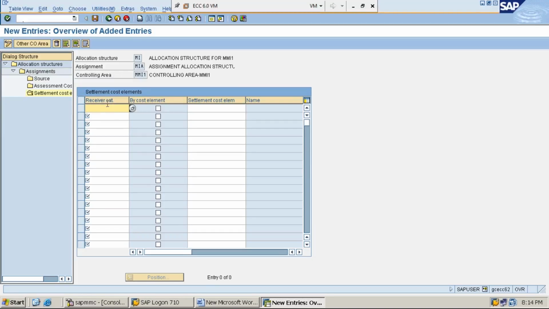What exactly is this receiver category? I told you initially common expenses will be collected, common expenses will be booked against internal order. Once the expenses are booked against internal order, the booked expenses will be distributed to respective departments or respective cost centers. That is what I have explained. Clear?